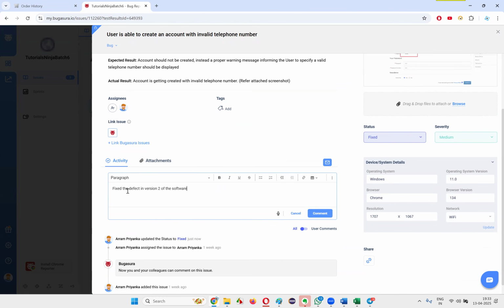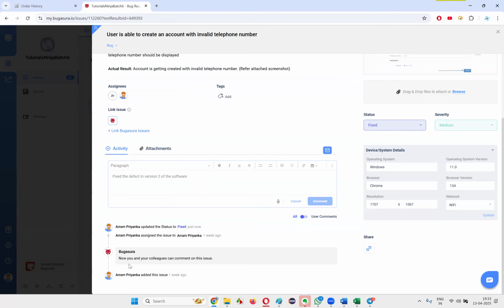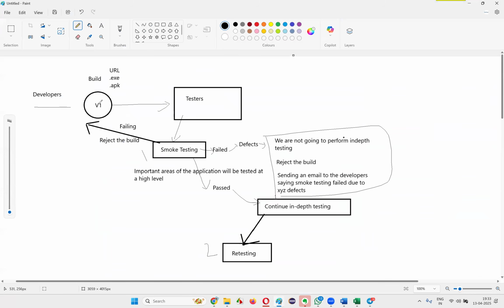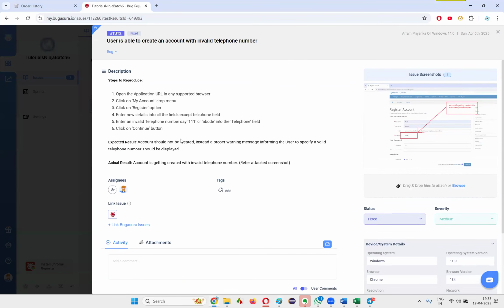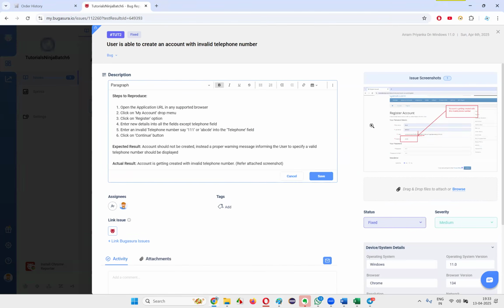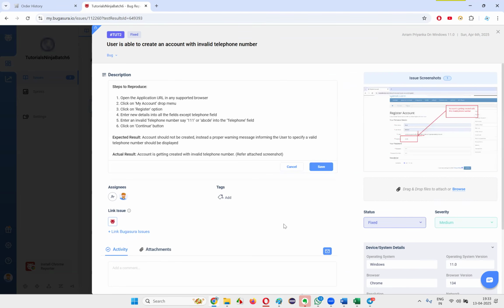If the smoke testing has passed, and this is the version we got, whatever the developer is saying, let's assume that this is version 2. If that particular defect is mentioned as fixed in version 2, and smoke testing of version 2 has passed, then as part of retesting, what will you do? The software testers have to go to these defects and reproduce them to see whether the developers have properly fixed the defects or not. We have to confirm.